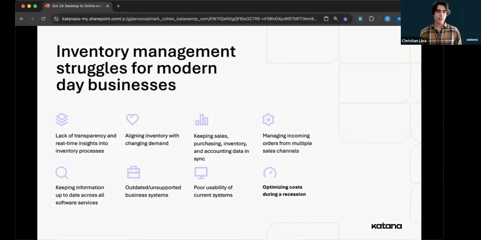So the typical challenges that we hear and we solve for is lack of transparency and real-time insights into inventory processes. So you may have an understanding of what you currently have in stock, but maybe you're unsure of how much of that stock is committed to production, or how much of that stock is committed to sales orders that you haven't fulfilled yet. And for obvious reasons, that's going to cause problems. So with our platform, and you'll see this on the demo shortly, you'll have a bird's eye view of the stages and commitments of all of your inventory.